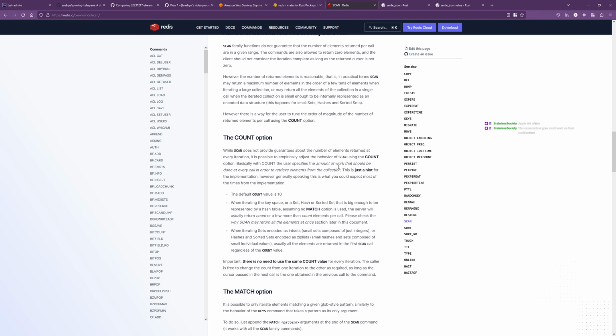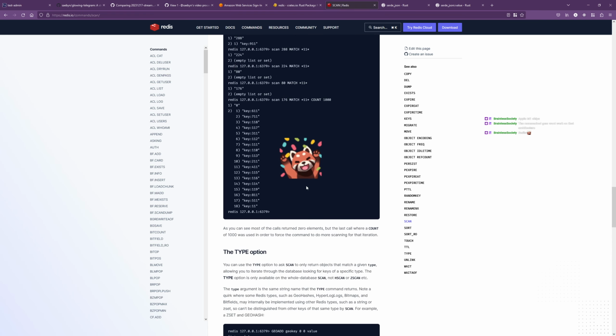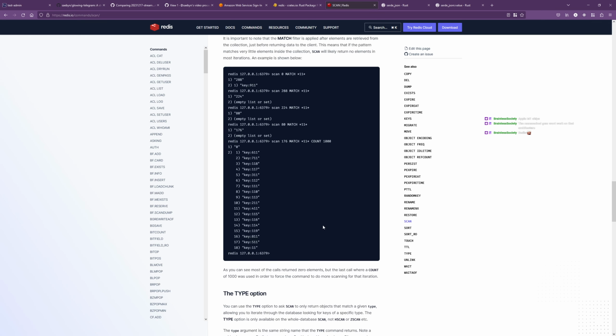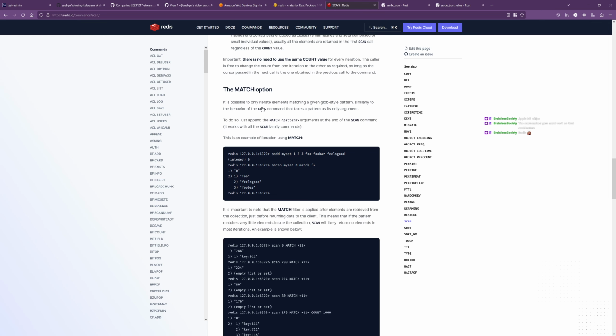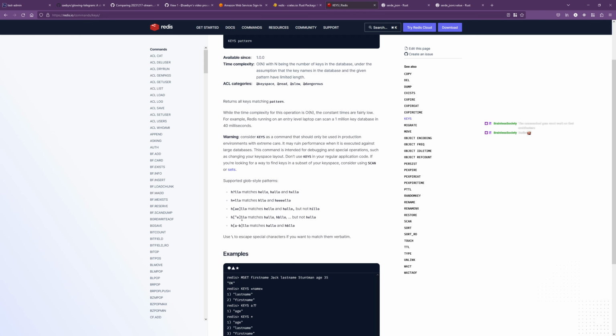Okay, the match option. This is what we're trying to do. Similarly to the behavior of keys, there's a pattern. Can we match Redis? Yeah. Redis is great. It's very powerful. Lots of things to do. Okay, if I go back to keys, it talks about how the pattern works. Okay, so I think I could do a range. Let's try this really quick.